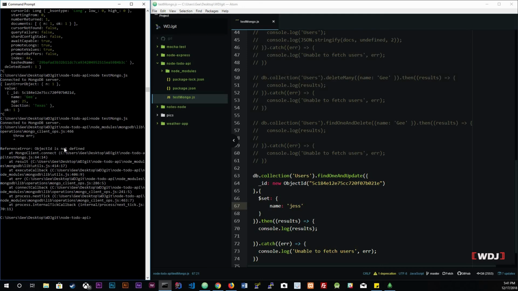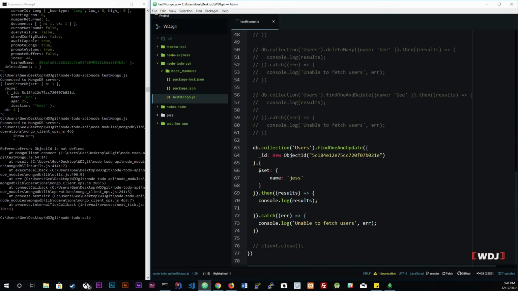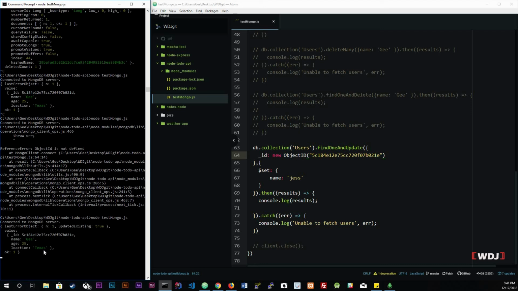Oh, we got an error. ObjectID is not defined. Let me see. Copy. That's because I misspelled it right here. Paste. Control save. Now run it. All right. It gives you the value G.